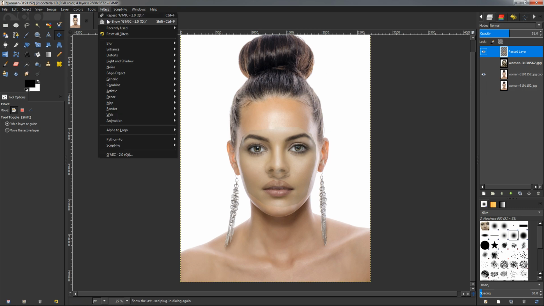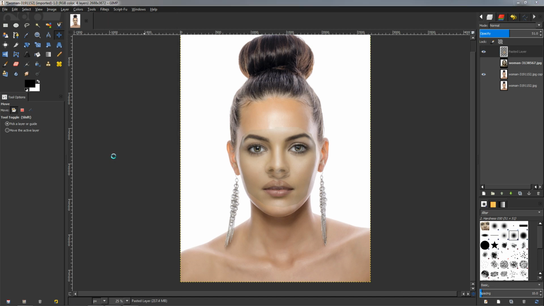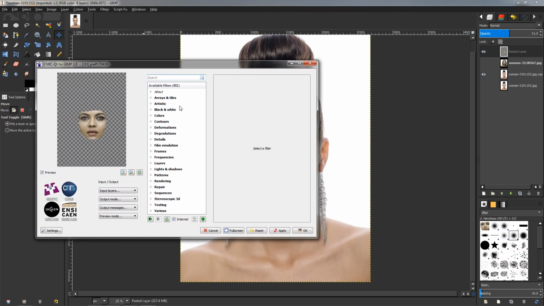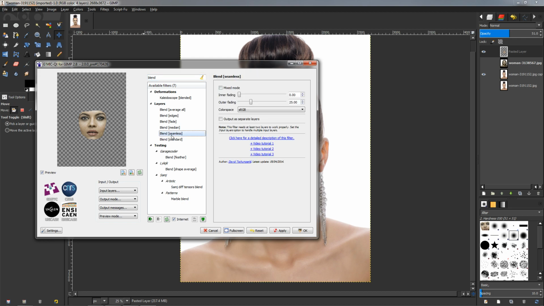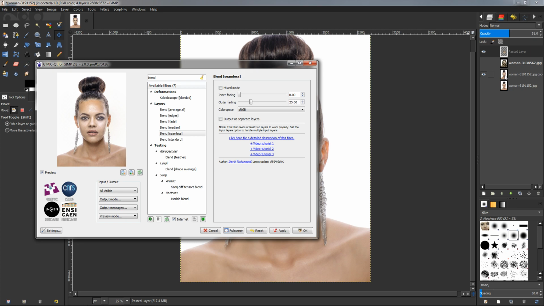Then go to filters, GIMP, and if you don't have this plugin, just do a Google search and download it. It has a lot of filters, as you can see here, very useful. Then let's go ahead and search here for the blend filter. And this one is the one that we need, blend seamless. Select this, then go here and make sure for the input layers, we change this to all visible. And this is going to select only these two visible layers.